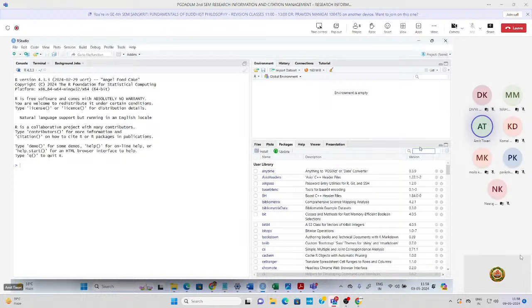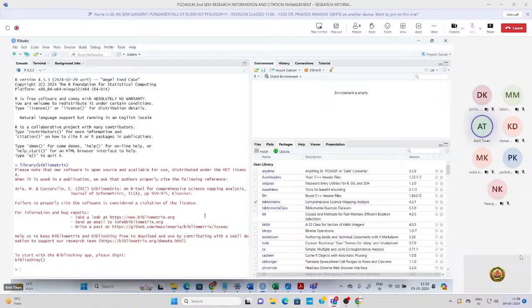You can go to the search bar and search bibliometrics. If you have already downloaded, which many of you had done in the previous class, you have to just select the bibliometrics here, and in the left corner you can see a prompt has run, and bibliometrics library has opened. Now, since we have to work for citation analysis, we also have to start the BiblioShiny.